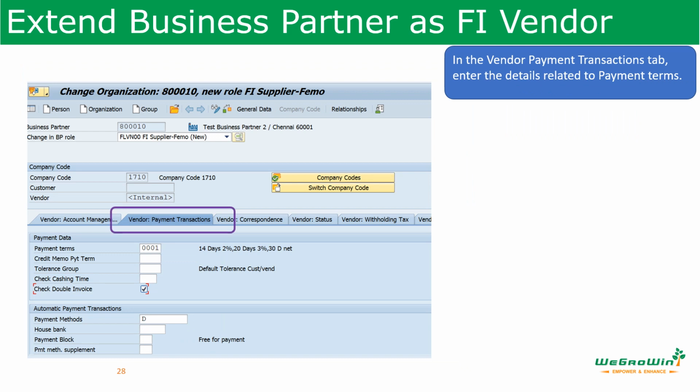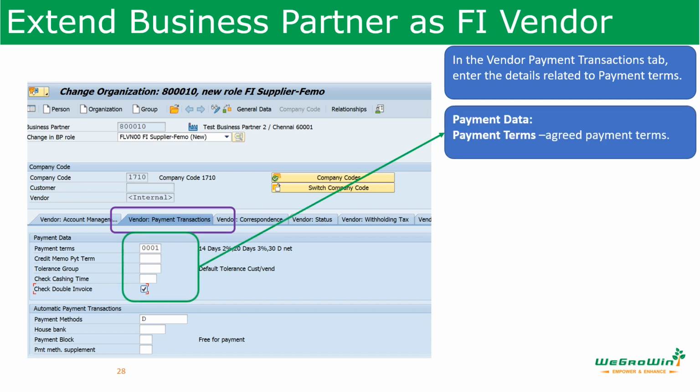Next tab is payment transactions. Here we enter the details related to the payment terms. The payment terms are defined to allow the vendor to offer cash discounts or favorable payment periods to the company. The payment terms on the vendor master record are maintained by the accounting department, and they are configured if the payment terms are not found in the system.